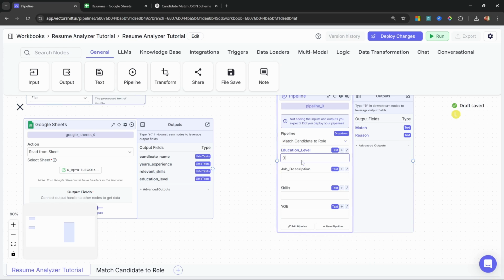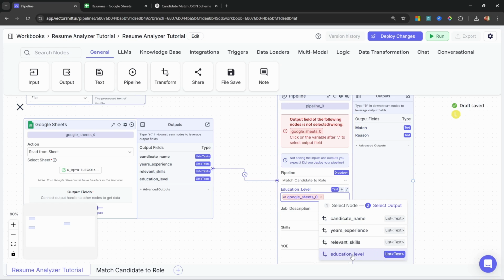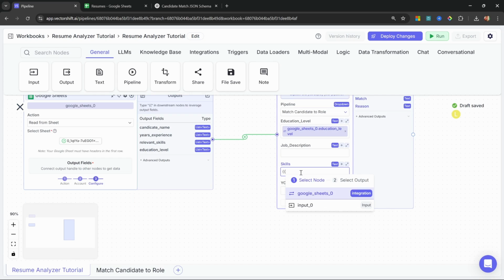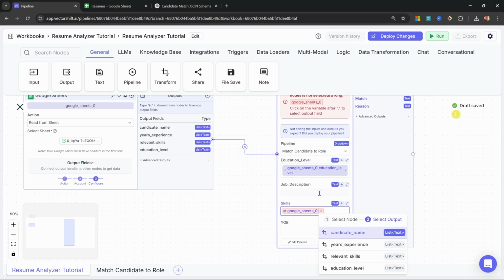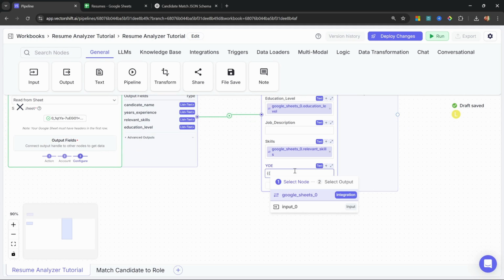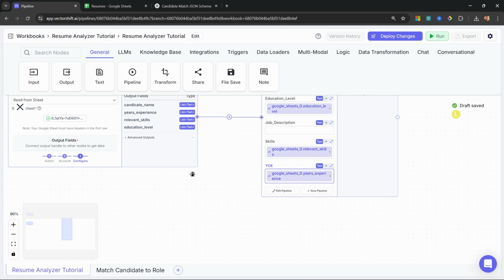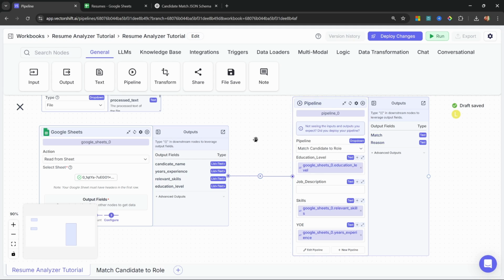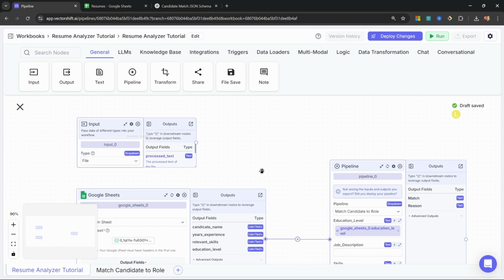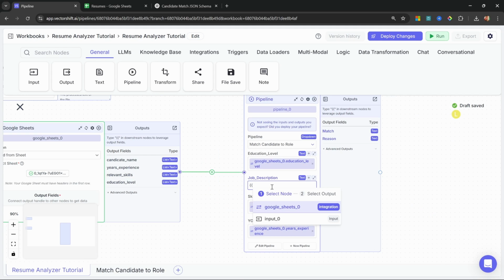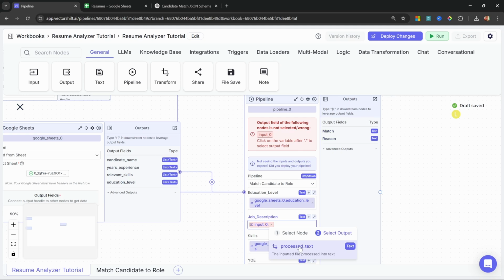For the education level, let's select Google Sheets and education level. Then for the skills, let's select Google Sheets and let's select relevant skills. Let's do the same for the years of experience. So I'll select years experience. Cool. Now for the job description, we'll grab it from this node. So let's say input and processed text.